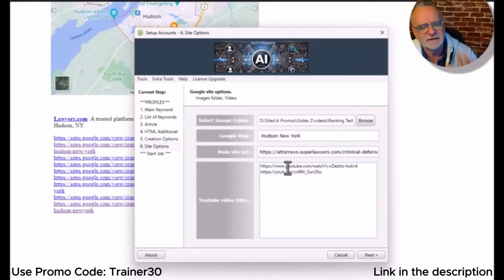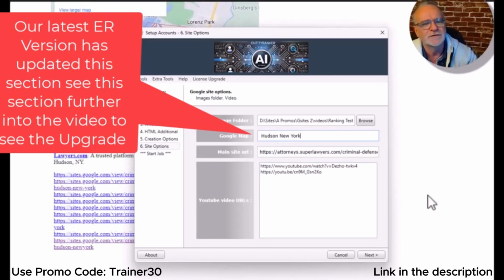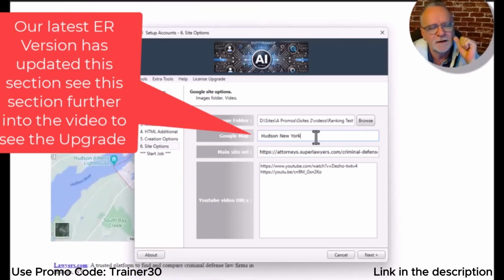Now, this section is really important. It's really simple. It says enter Google map, suburb, city, country, like Hudson, New York, which is the location that we use to create this map here. In support, we found some people putting their Google map URLs in there, and that will cause the software to freeze up. Just put the location and it will work fine.